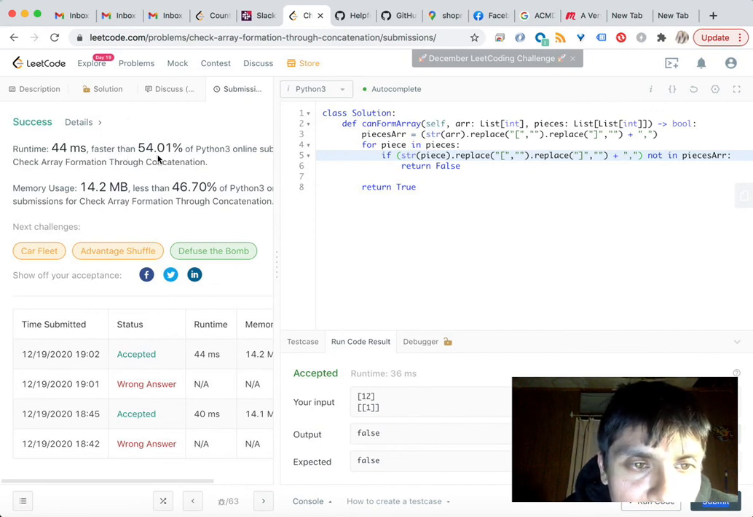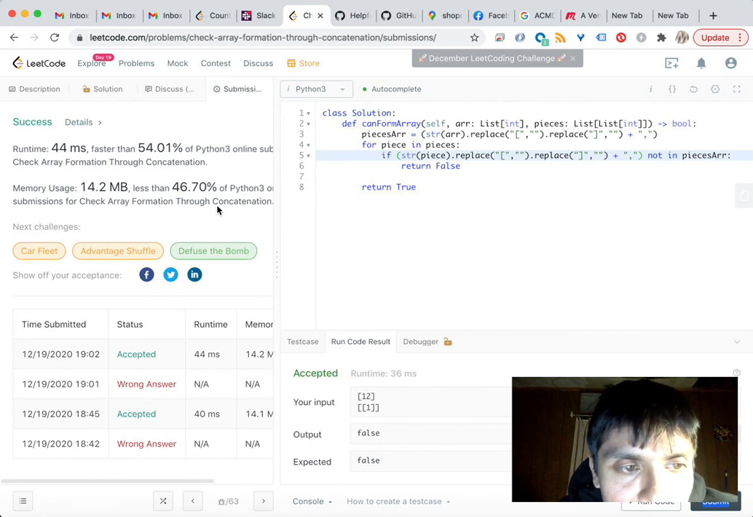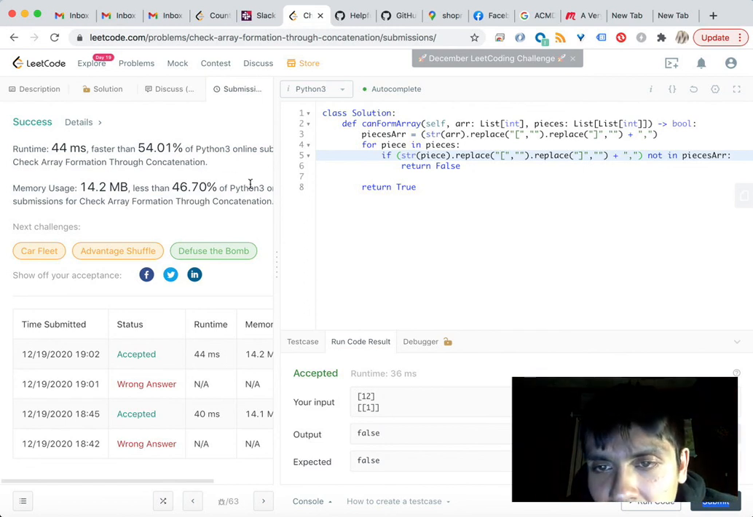44 milliseconds, faster than 54.1% of the examples, and 14.2 megabytes, less than 46.7% of Python 3 online submissions. So now here's the deal. Like, this was a little hacky, right? I mean, there are other ways to do this. This was like the first way that came to my mind when I saw this, and I like doing stuff like this, but I don't know if this would pass an interviewer's muster, right?